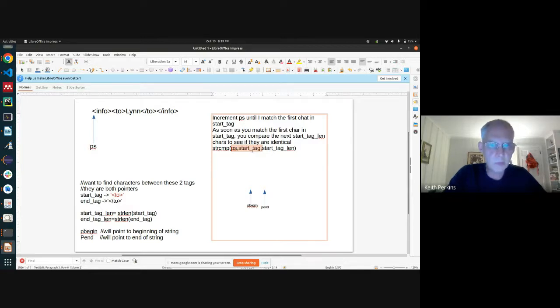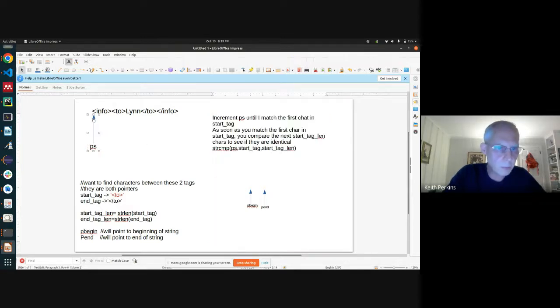If it's not equal to 0, then I'm just going to keep incrementing this pointer forward. I didn't get a match, so I increment it to the next character. Did I get a match? No. Does that match the first character of the start tag? No. I'm just going to keep incrementing, one character at a time, until I find a match between what PS points to and the first character of the start tag. Now, I've got a match here.